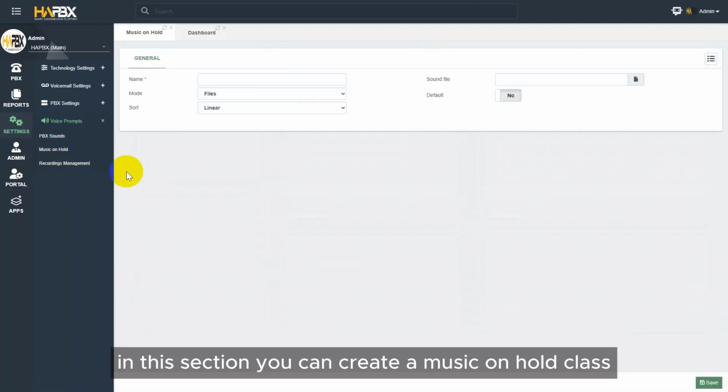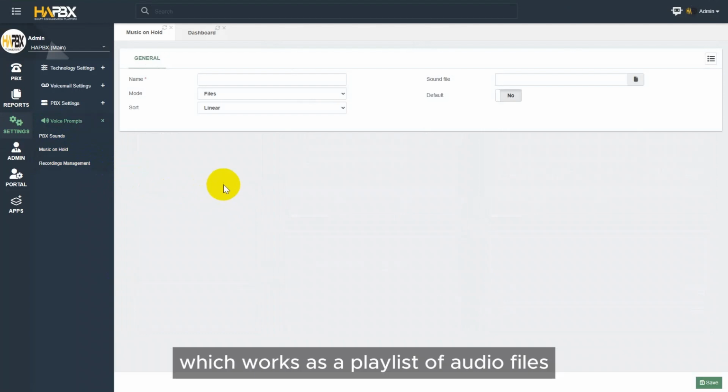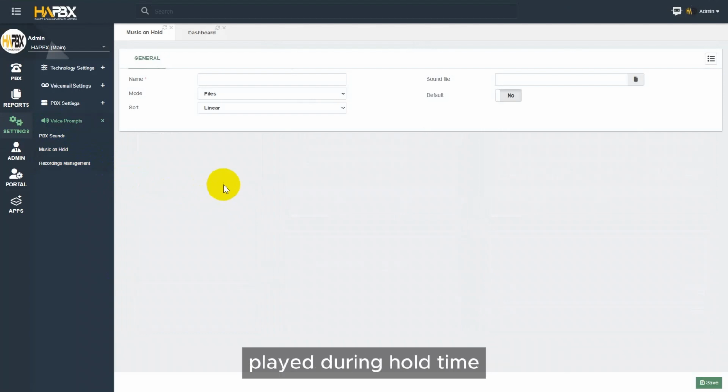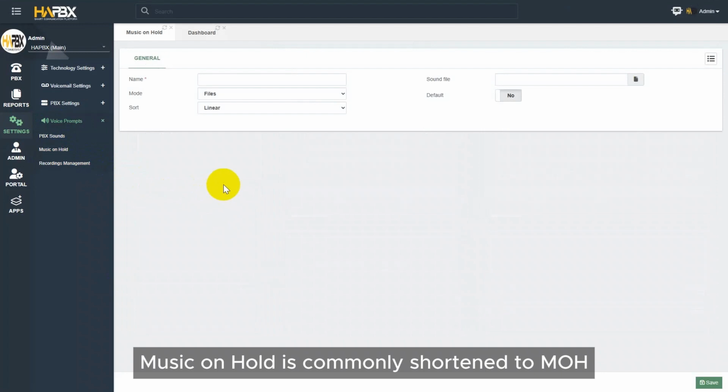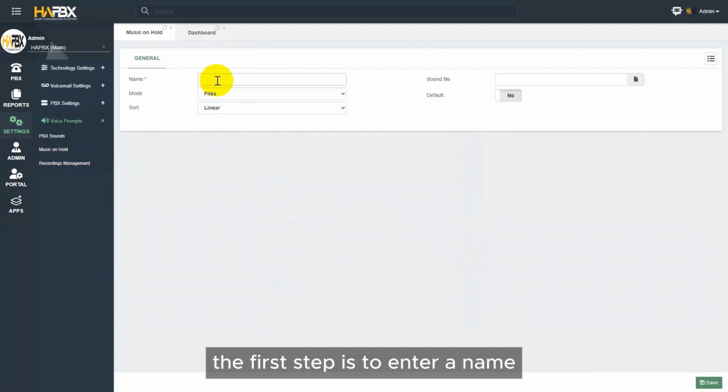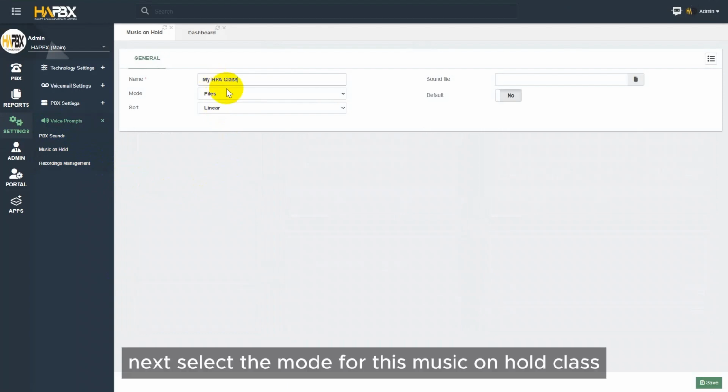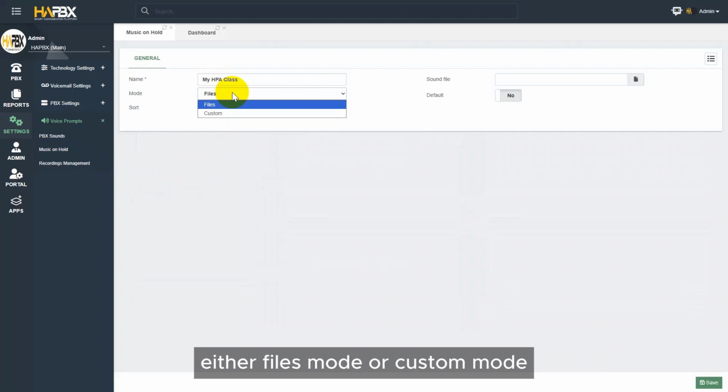In this section, you can create a Music on Hold class, which works as a playlist of audio files played during hold time. Music on hold is commonly shortened to MOH. The first step is to enter a name to identify this MOH class. Next, select the mode for this Music on Hold class, either Files mode or Custom mode.